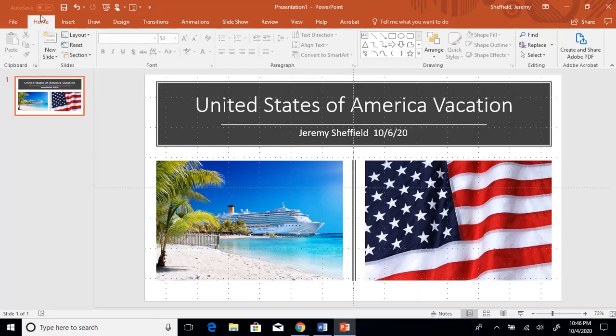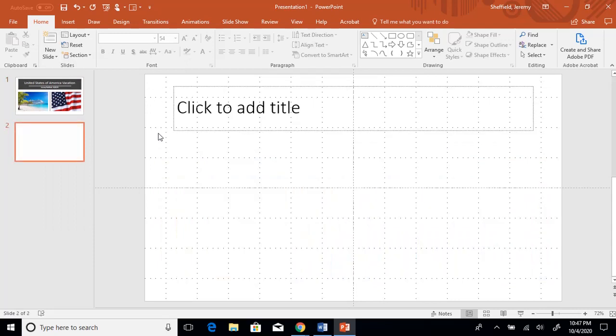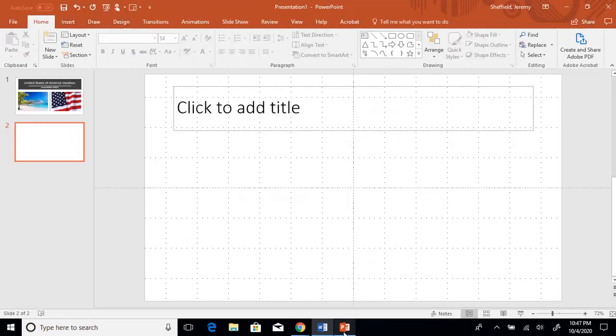So up here in home, you can click new slide, and you can have title. I like a title only sometimes because I'm going to add text and I'm going to add pictures. So title only. Now you're going to need to go back on your Word document for the IB project. Slide 2, you're going to explain your role. You're a travel agent, and it is your job to get people excited about your country. You're going to show us the country that you want people to travel to.